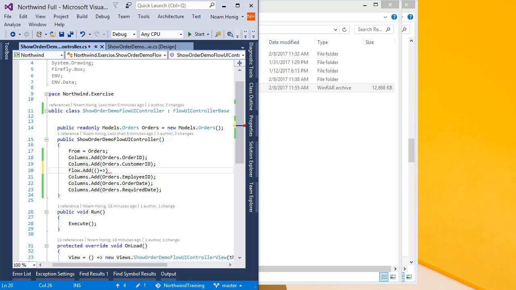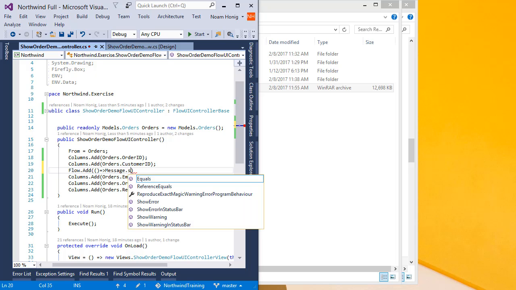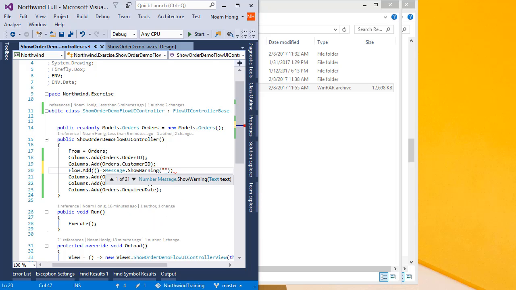We're going to say lambda expression, give me a message, show warning, hello, semicolon. Now, by defining the code like this, the method will get executed whenever we move from the customer ID to the employee ID, or whenever we move from any one of these controls to any one of these controls on the screen. Let's see this in action.